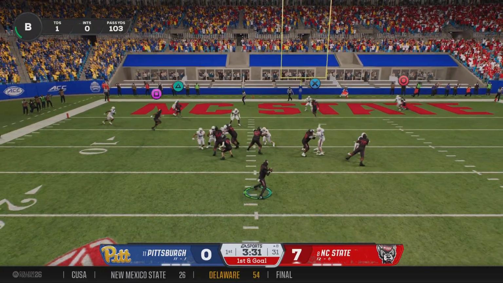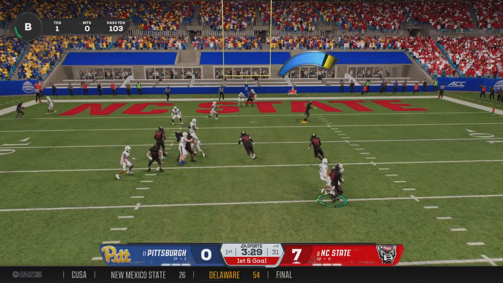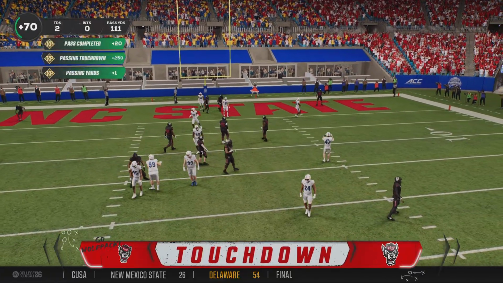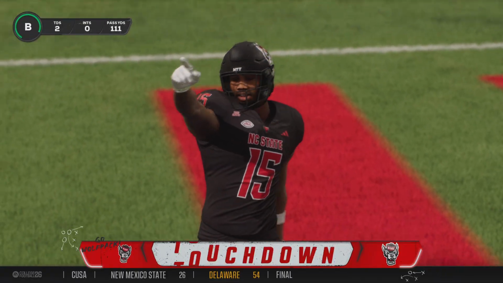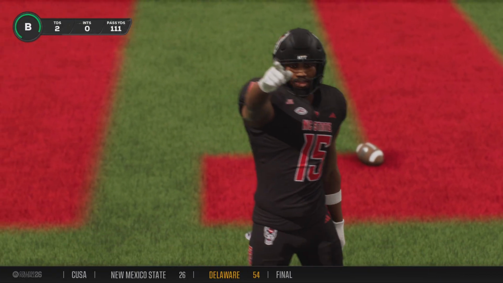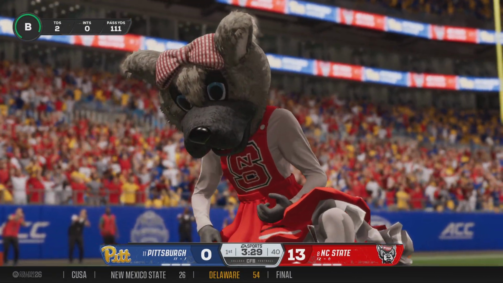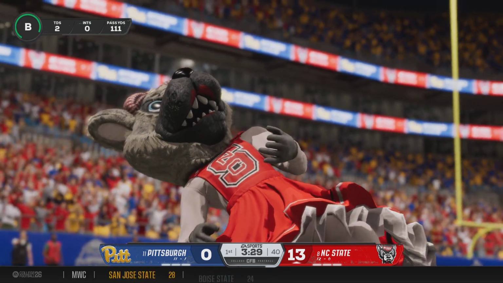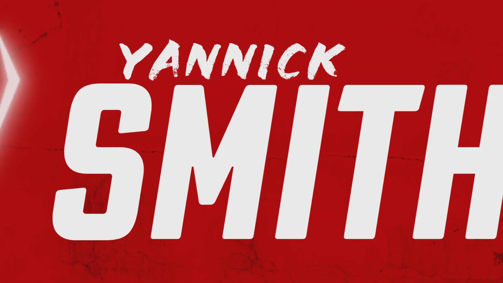Looking to pass, it's Henry. He bought some time, now lets it go. Touchdown, NC State. That's how you finish a play. Just when we thought this game might be slipping away, these guys come right back down the field with a quick strike and a touchdown, and it's back to being a close game.